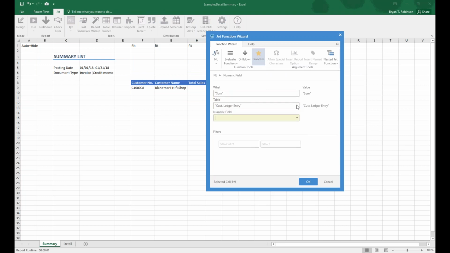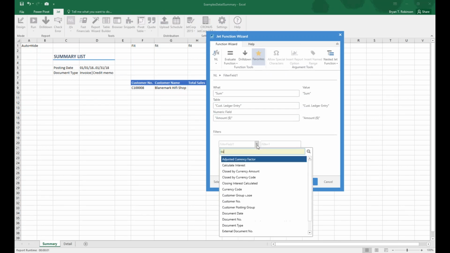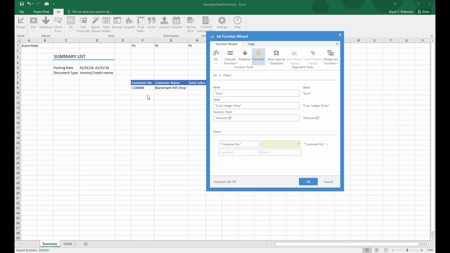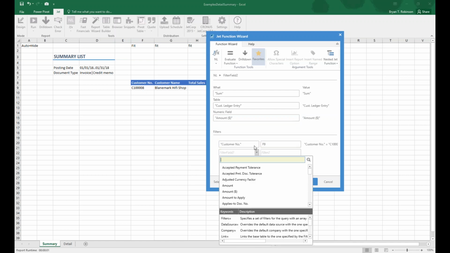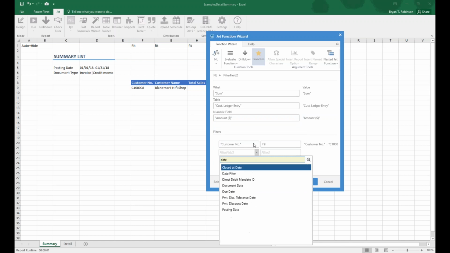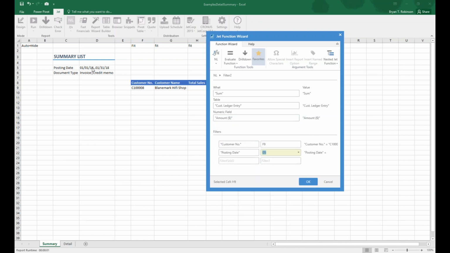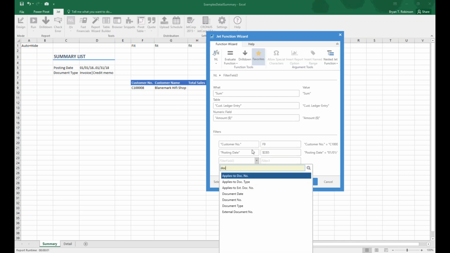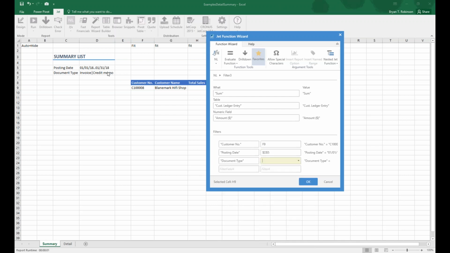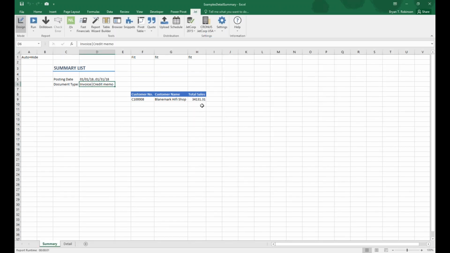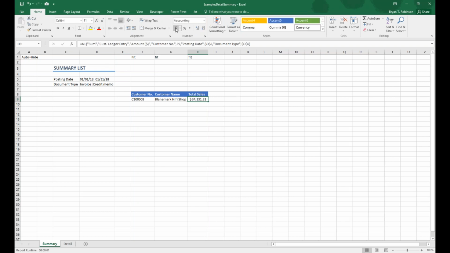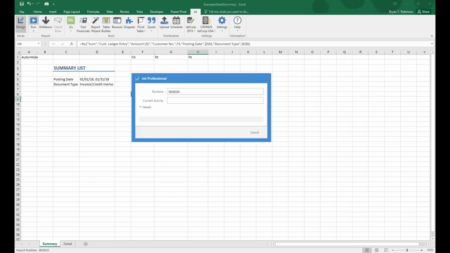In this case, I need to look at all those transactions and sum up those amounts. What's my criteria? Well, I need it for that customer number. And then only if the date occurred in this time frame and only if the document type is an invoice or a credit memo, because we do actually have payments, finance charges, late fees and other stuff in there. We're really just interested in the hard sales. What did we sell and what was returned? Hit OK. I'll go ahead and format this in Excel before I run it so we can take a look at it, and I will run this report.